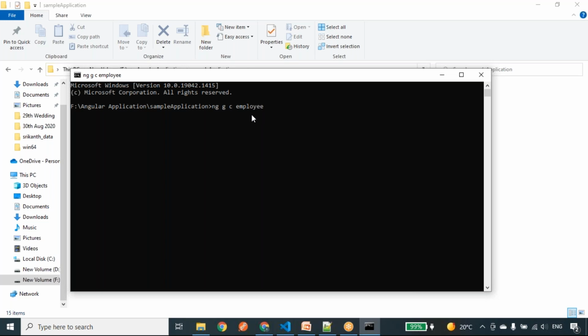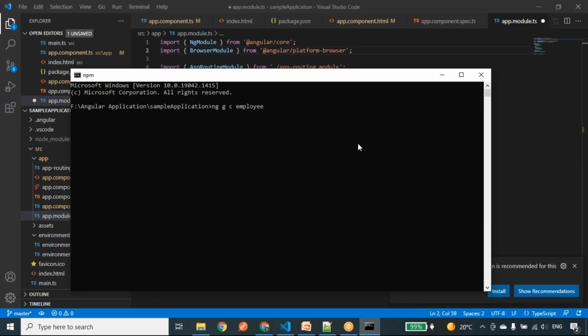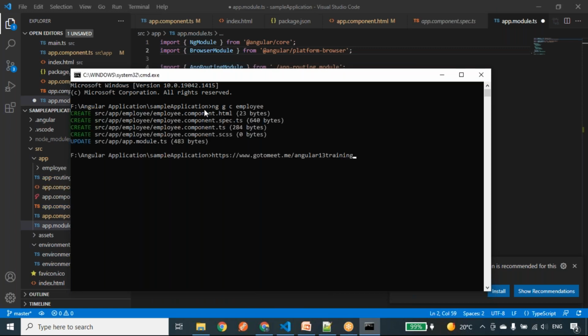It will take one to two minutes to create this. So ng generate component, and the component name is employee. Once I create this employee component, it automatically comes to the root module and is imported in the declarations. See, I have created one component. Each component will have the HTML, spec.ts, ts file, and SCSS. Now I'll show you.